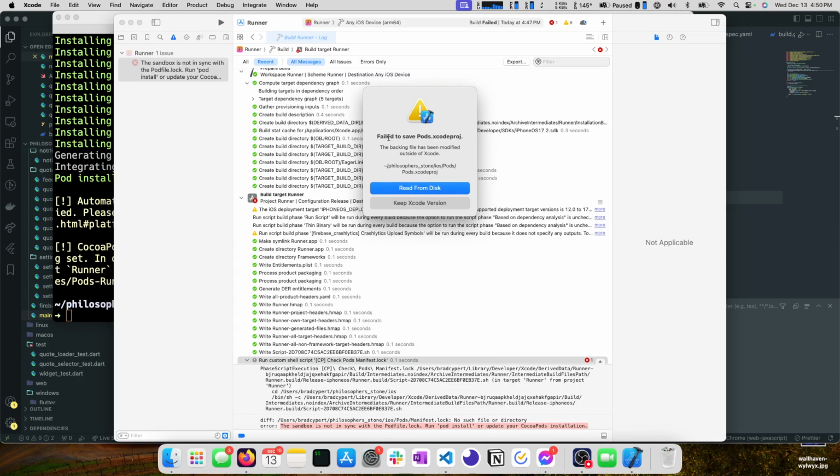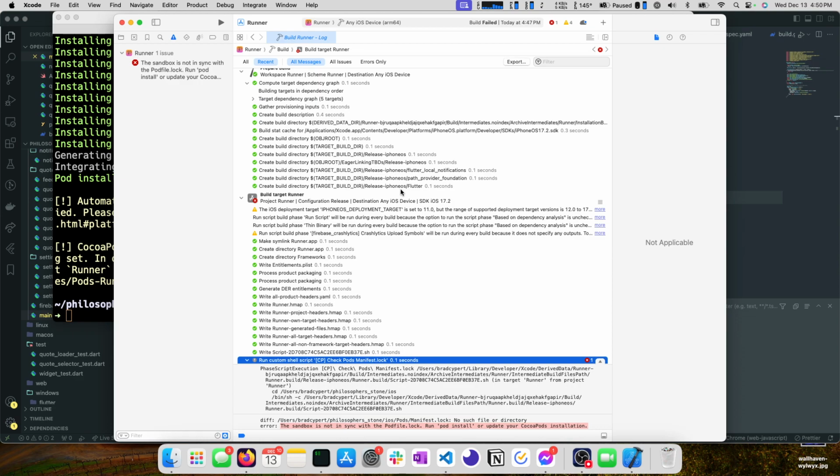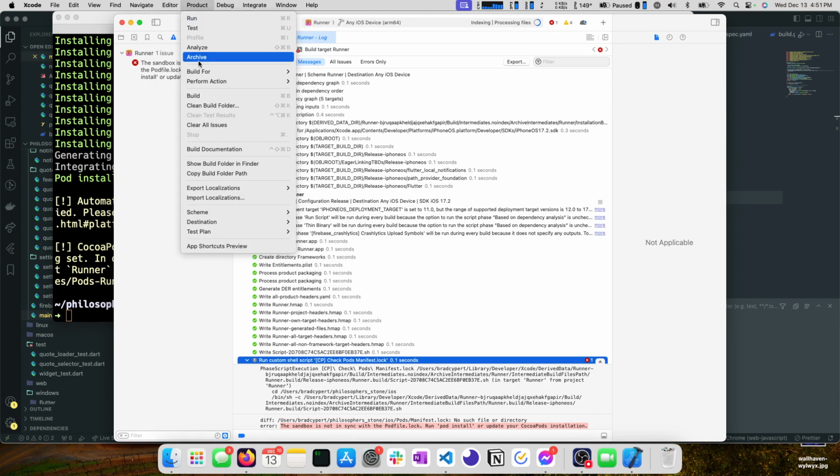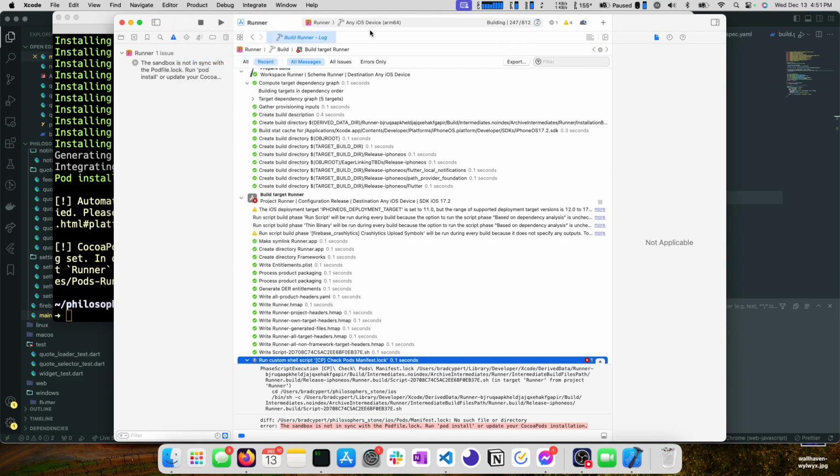Okay, Xcode is saying it failed to save the Pods Xcode project because there's a newer version outside of Xcode, so we'll hit read from disk. This will take a second. It's processing files, indexing, all sorts of fun stuff that IDEs do. And then once this completes, we will try to archive our application again. In fact, we can go ahead and click it, and I think it'll just wait for indexing to finish. Or maybe it'll run it asynchronously.